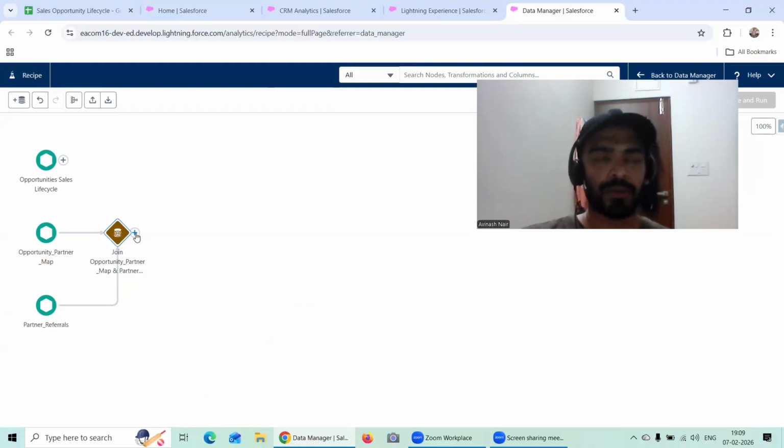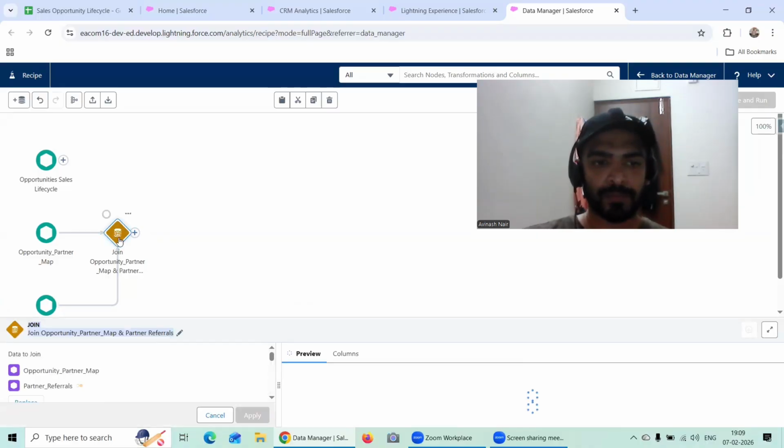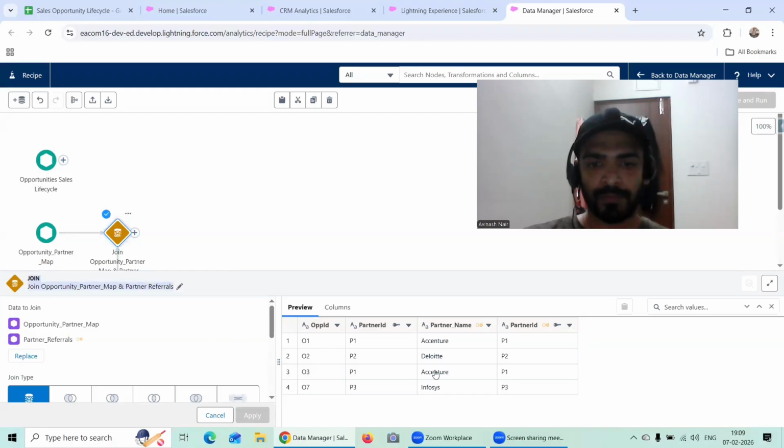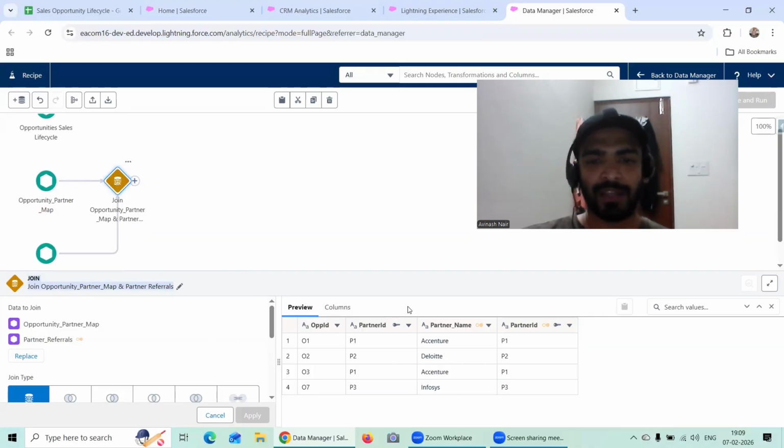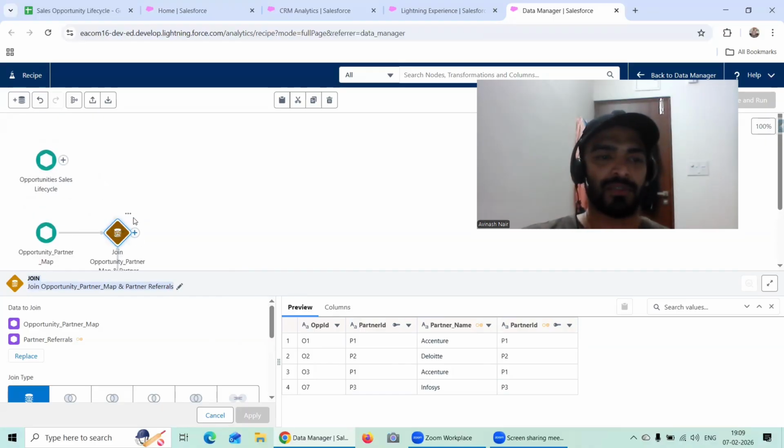Now one more thing I could have done. Yeah, that's fine. One more thing I was thinking was that I could have also joined the data set, because I'm already getting the Accenture in different rows. So if I do a co-group, it won't be an issue at that time because for O1 and O3, I'm anyhow having a different partner name right now. But anyways, we can also just join with this as well.